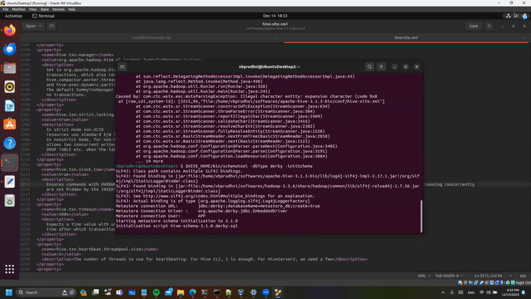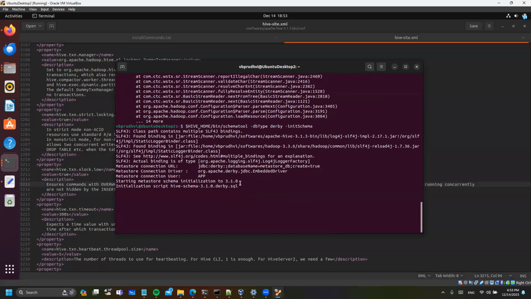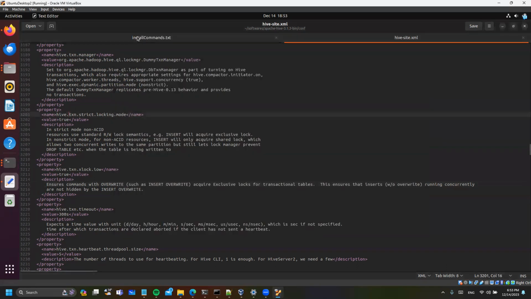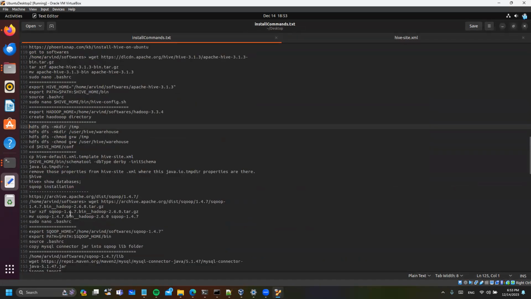So this is using the embedded driver, like Derby, right? It is initializing your metastore DB, the DB I was talking about. The column names, column types, and whether it is an internal table or external table, all that information is stored in this metastore DB. Once this metastore DB is done, the next step is just to start the hive command on the hive shell. So this is done.